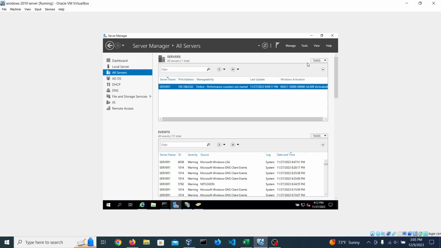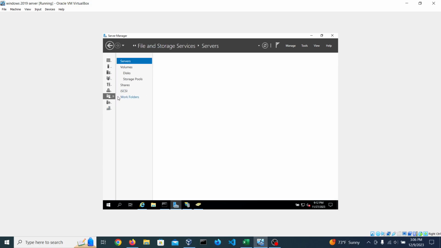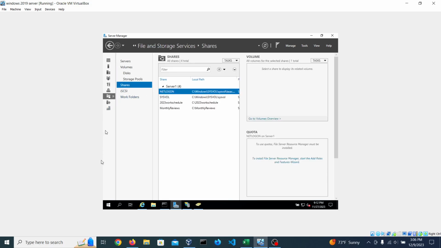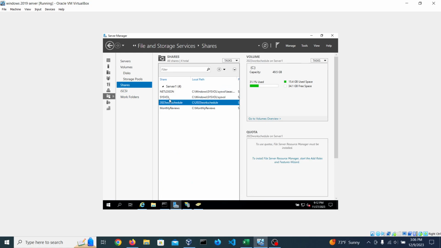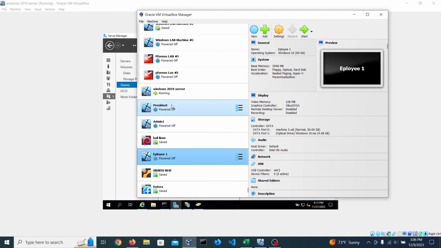Also, as a network admin, I would hope that they would also set up a network drive. So I went ahead and did that. As you can check right here, I put shares. I'm going to go ahead and test that theory as well. I put 2023 work schedule, and I also did monthly reviews. I configured it so that all users in the company will be able to see them. So I'm going to go ahead and check my other machines. Now I'm going to go to my machines, click on the president one, and start this one up.